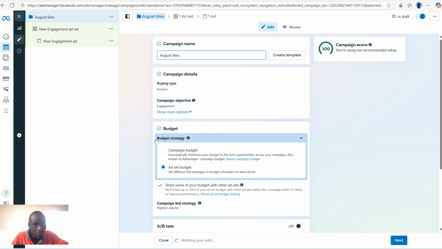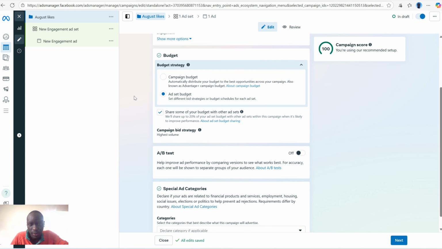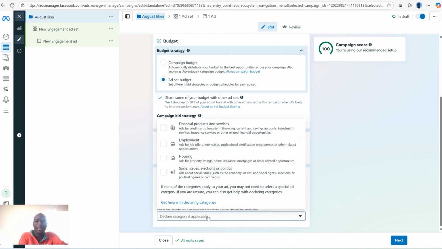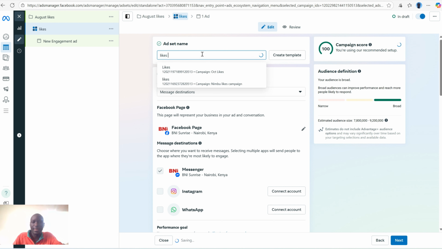I'm going to choose this one, it doesn't matter because I just have one ad set. I'm going to avoid special categories. I'm in digital marketing, so I'm not affected by financial products, employment, housing, social issues. I'm going to click on next. Right, so this one is Lux. This will be the name of my ad set.